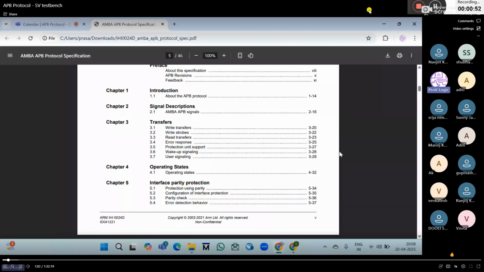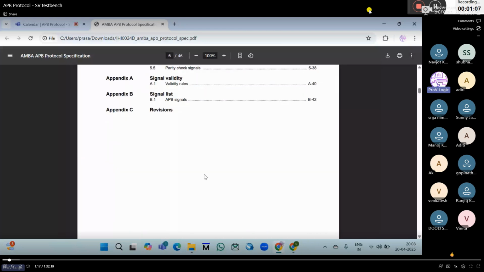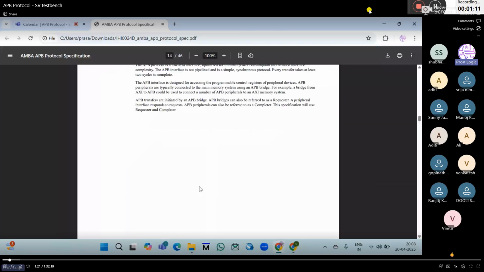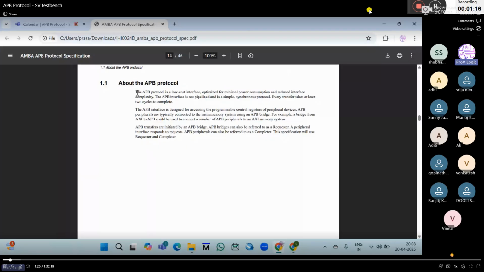APB protocol: write transfers, strobe, read transfers, error response, protect signal, wakeup, and rules, the parity check. Mostly whatever we discussed, everything will be covered here. Okay. First of all, in chapter 1, it's very simple, like what is meant by APB protocol, what are the applications of APB protocol, and what is the difference between AXI and APB?